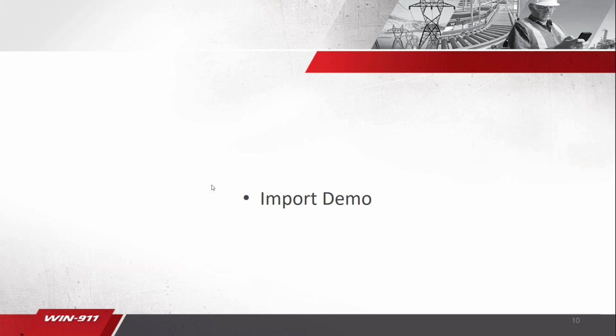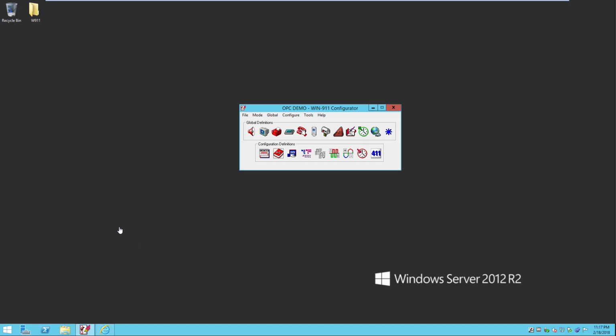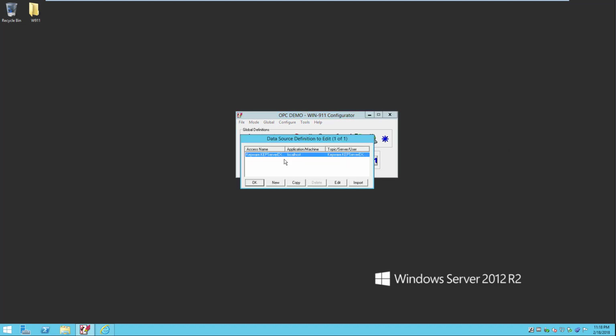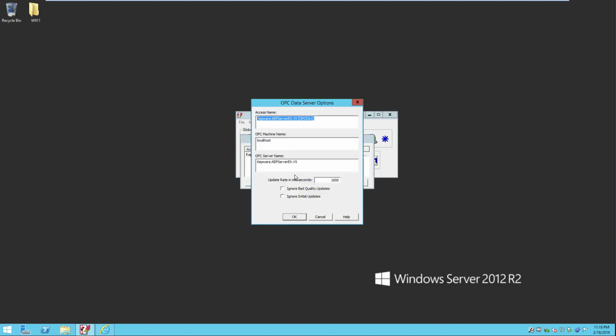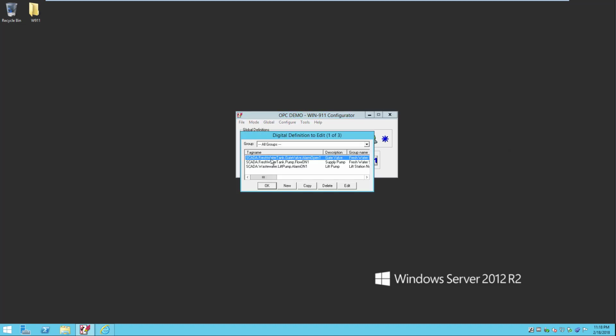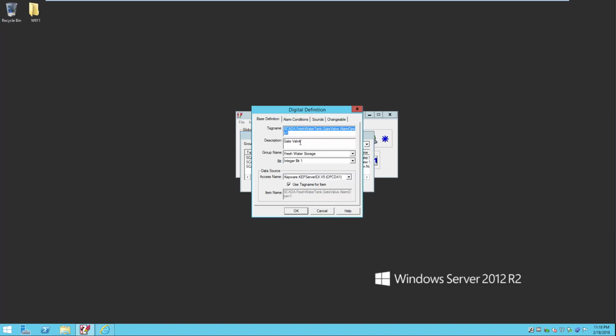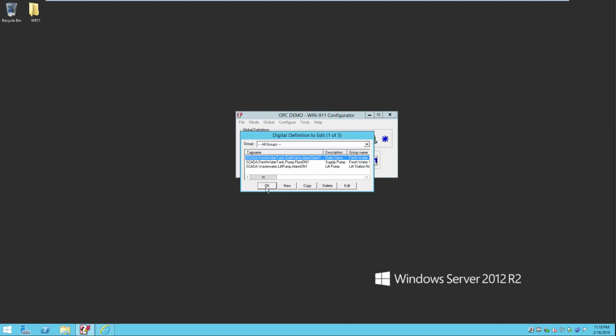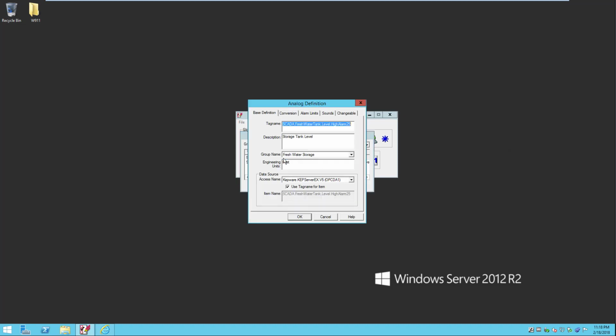What we'll do now is a live demo so you can see the conversion happen in real time. Okay, here we're running version 7 and the new Win91 on the same computer. I've got the OPC demo opened up in the configurator so we can take a look through it real quick. If I look at my data source, I can see I have this Kepware server defined. And I've got a few digital alarms defined, so 3 of those. Let's take a look at one of those. So all this information will be converted. And I've got some analog tags over here.